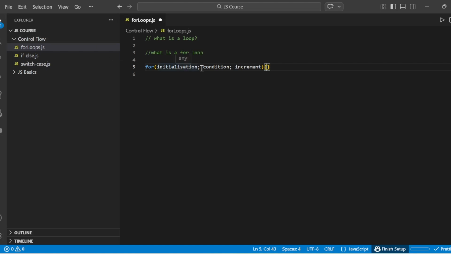Let's break this down. So first, initialization. Initialization runs only once at the very beginning. This is where we usually create a counter variable. That is something like this. let i = 0.